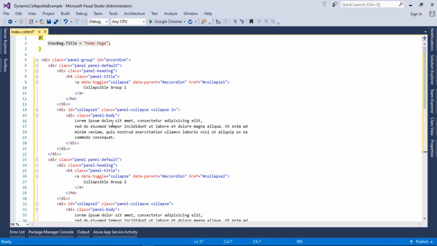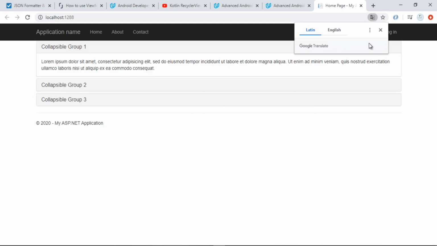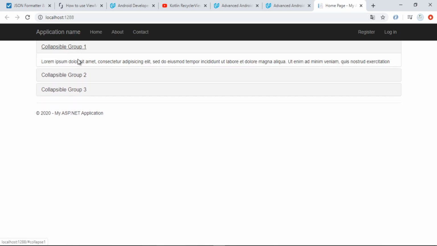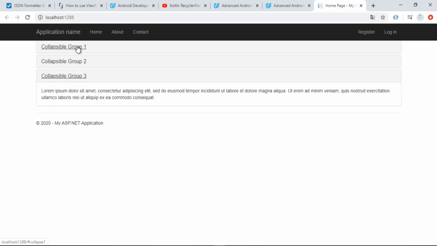So here is our Bootstrap collapsible. Now let's run the application and see what we have got. I will press Ctrl F5. And as you can see, we have 3 collapsible groups and it is currently static.